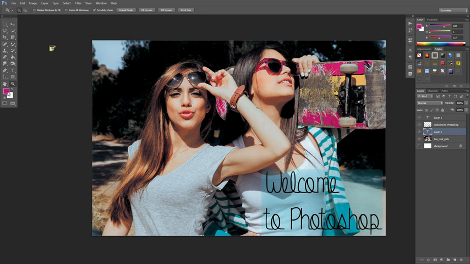And then below this here we have our different color selections. We've got our foreground color and our background color, and we can switch these out using this arrow right here. This button here switches them to black and white, the default foreground and background colors.